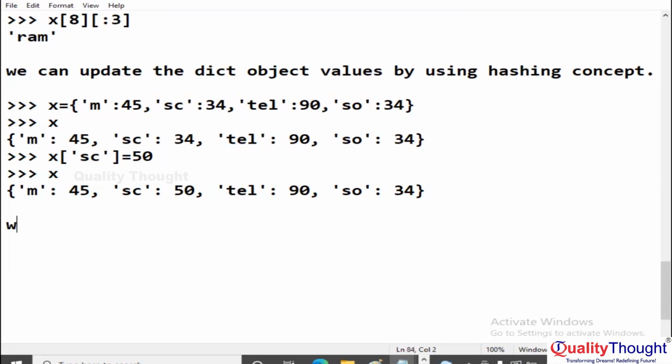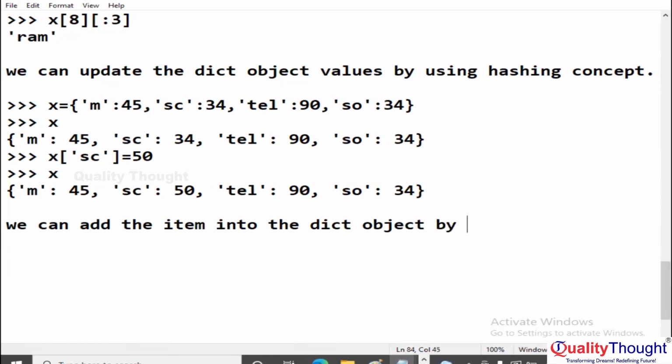Next one, we can add the item to the dict object by using hashing concept. We can add the item into the dict object by using hashing concept.